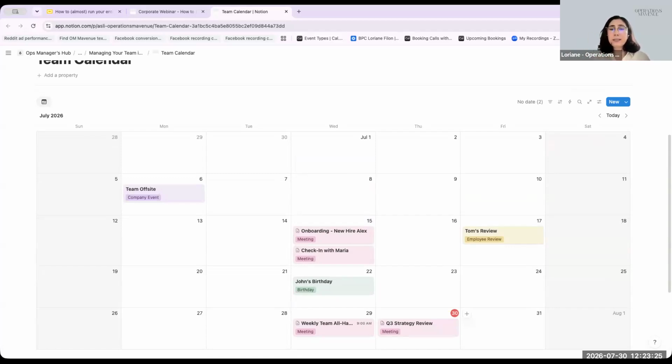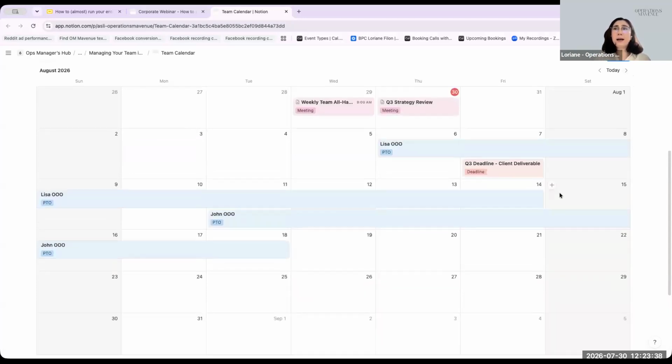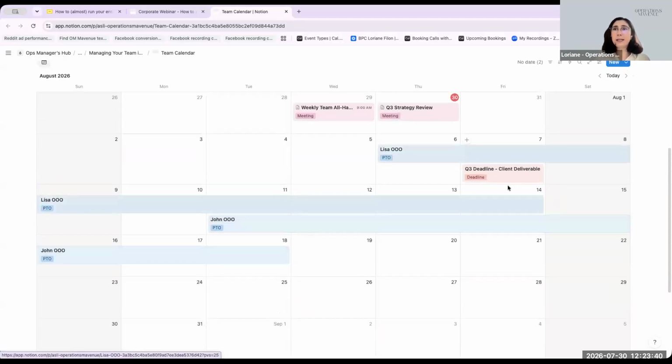And at a glance, you can see that the week of, for example, July 29th here, you have your all hands on Wednesday, and you have your Q3 strategy review on Thursday. And then if you move towards August, you can see you have a big client deadline here, and that Lisa, who might be in charge of that client deadline, has asked to be out of office for PTO during that time.